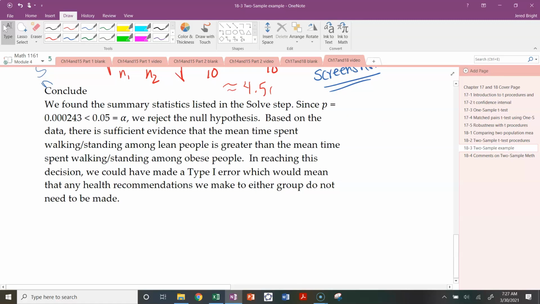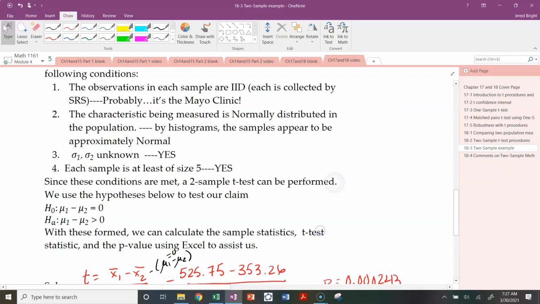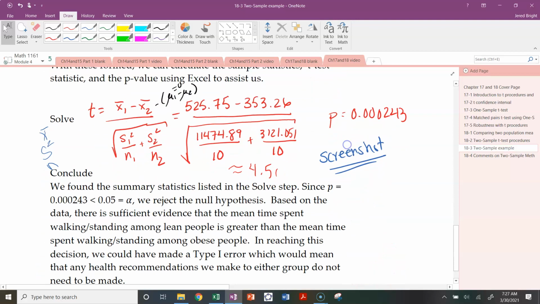Okay, so a nice little example with Mayo Clinic, standing and walking, and a two-sample t-test. And just keep in mind, in this case, we had the raw data. In other cases, you might not, so you might have to do this calculation here by hand.